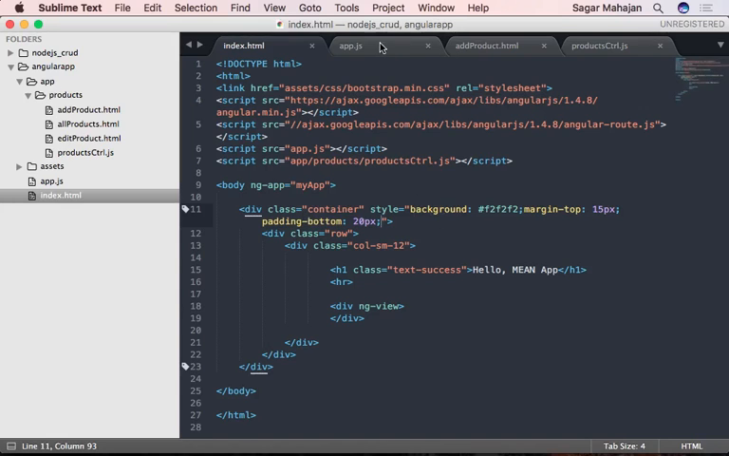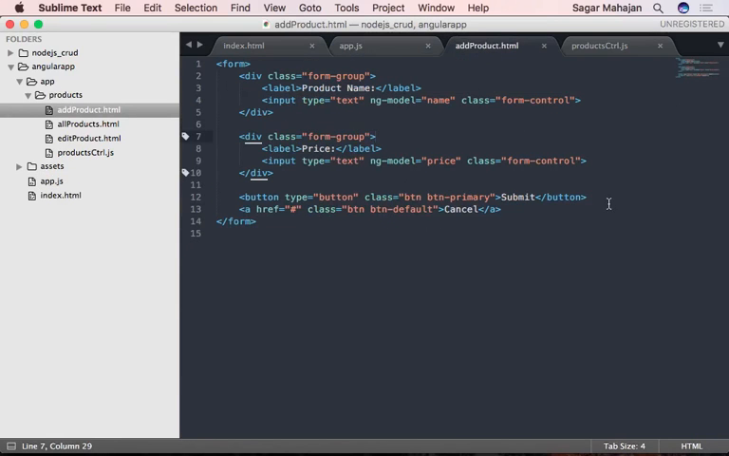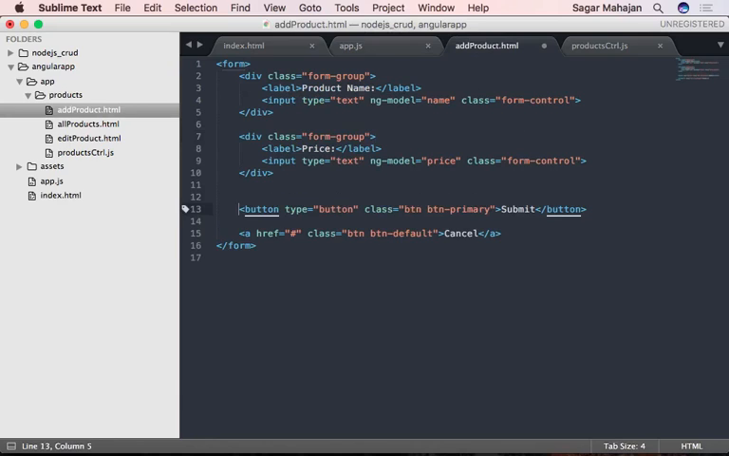Now on click of this button, I want to submit the form. Correct? Sorry, I want to send this data to the API. We don't want to submit this form. There is nothing to submit.